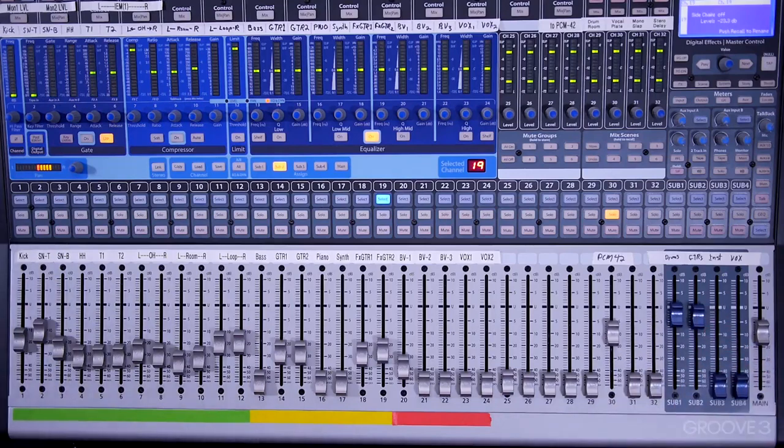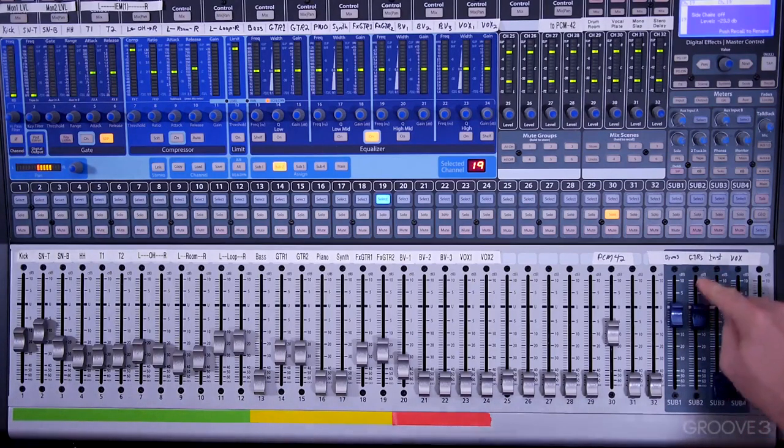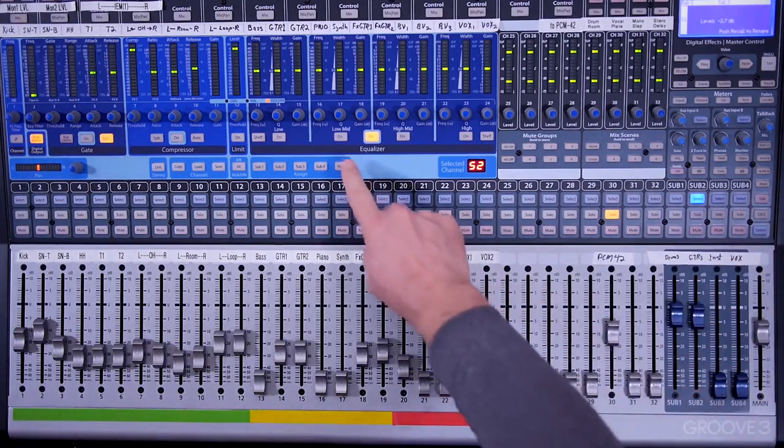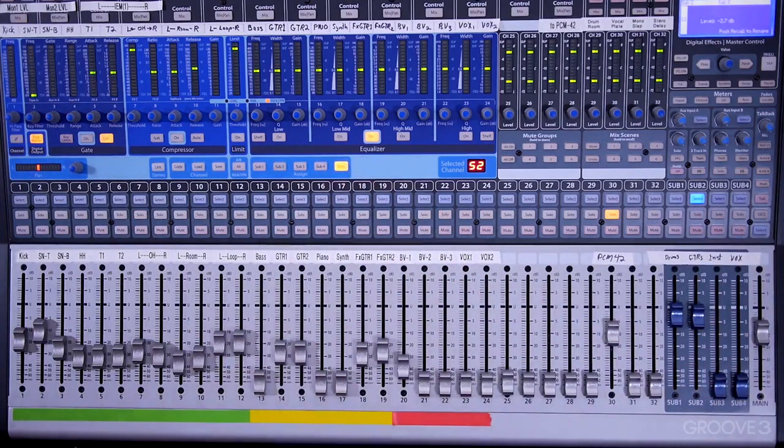Now this is a common mistake. You think you got it all set up, but you don't. So what's wrong? Well, if we hit select here, we didn't assign the guitars to anything. So we need to assign the guitars to main.